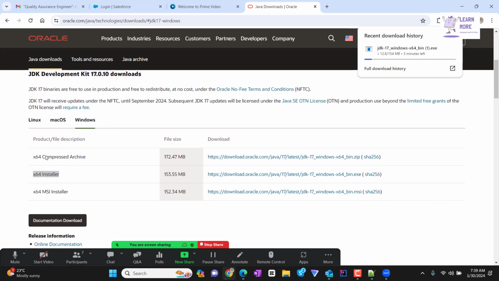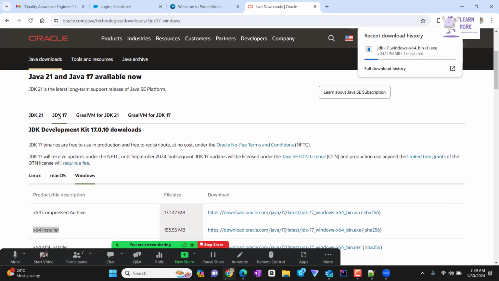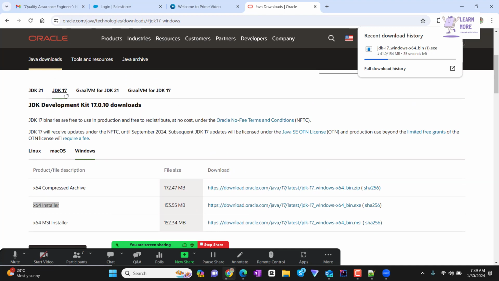You can just download JDK version 17 or 21. In case you already have Java in your system, you can check the version of Java.